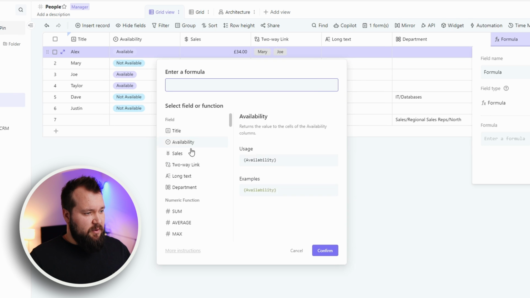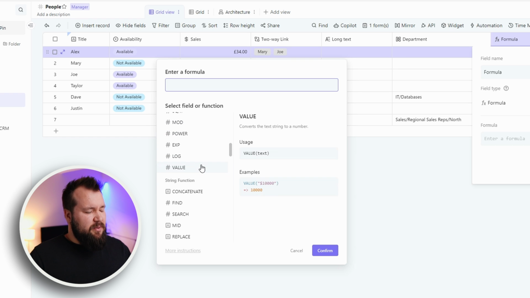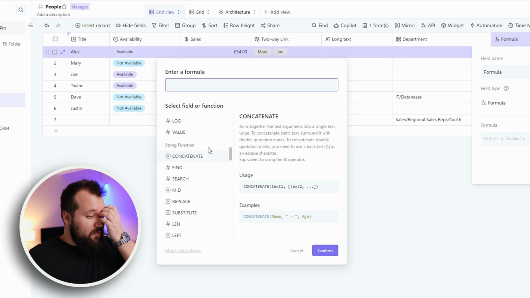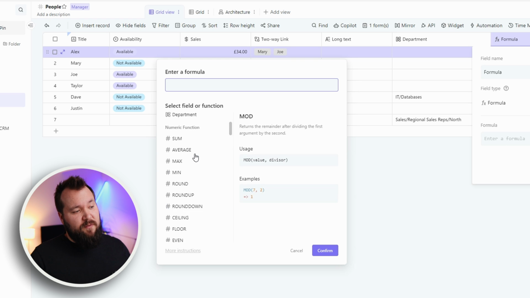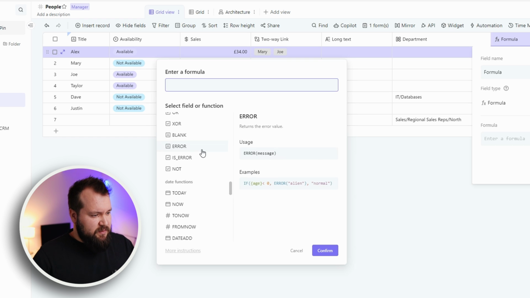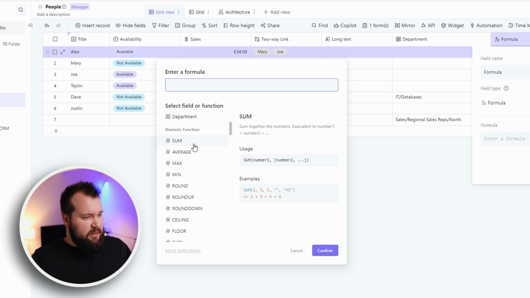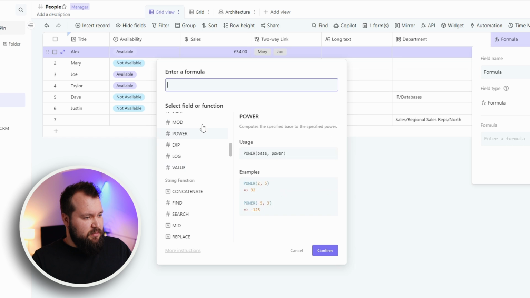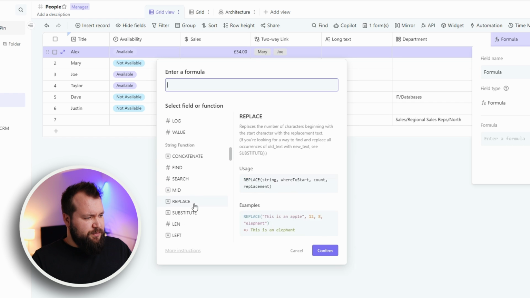Very nice. We've got our select field or function. If you know your formulas, you don't need this. If you don't know your formulas, this is useful. But let's see what kind of options they have, anything that might stand out. Sum, average, there's some log, cool, exp, power. So they definitely give you a little bit more options.